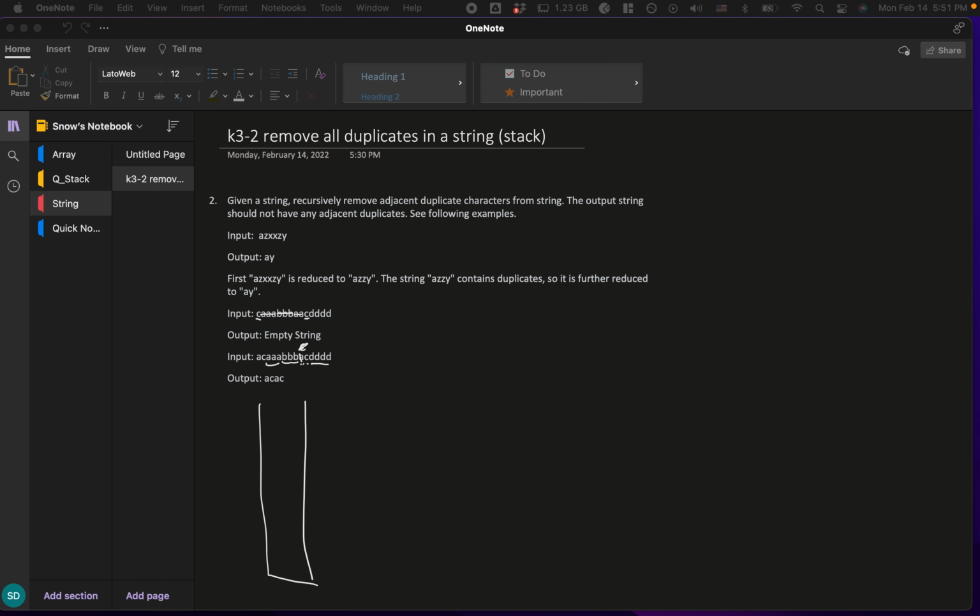Because if all the duplicates are only 2, like this one, like AZ, X, Z, Y, if all the duplicates are just paired, then we can just put in this A and Z and X, and C next is S, so we just pop this out. And next is Z, and we just pop this out. But here, we don't know how many times this is repeated.